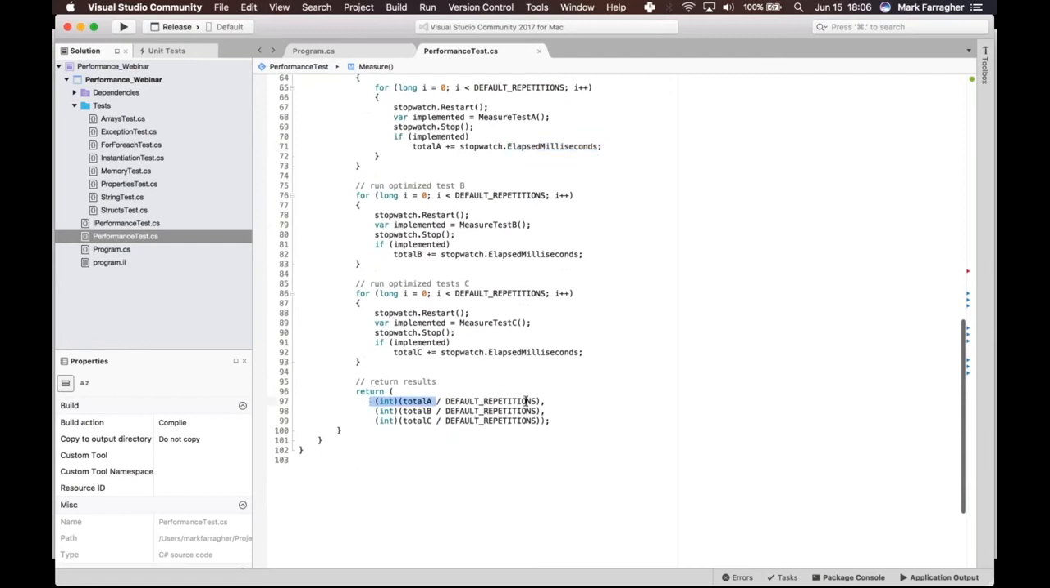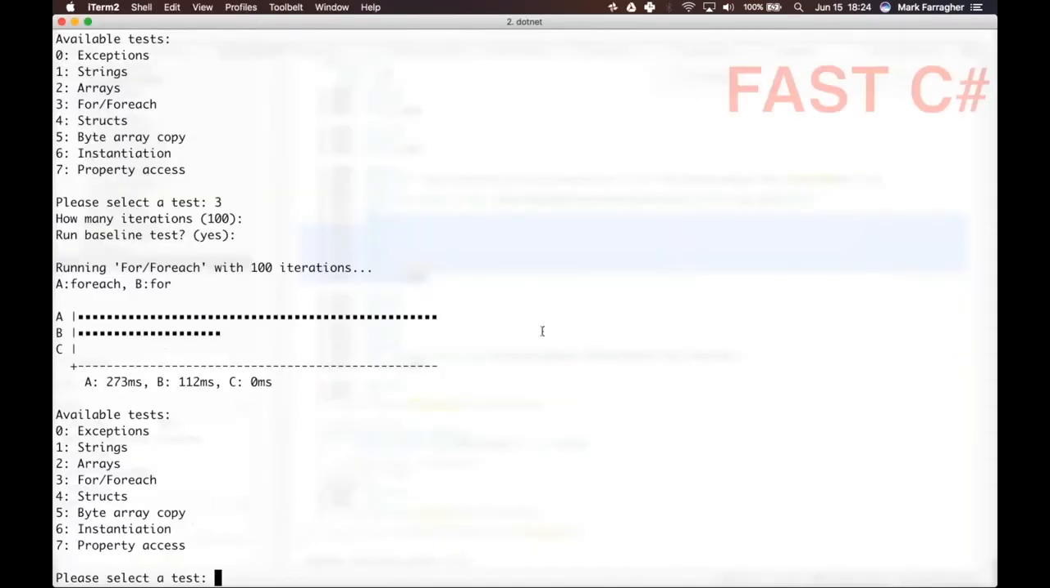And then in the end, you can see right here, I'm returning that total value divided by the number of repetitions. So we're doing 10 repetitions. We have the total elapsed time for every method, and then divided by the number of repetitions gives you the average execution time.